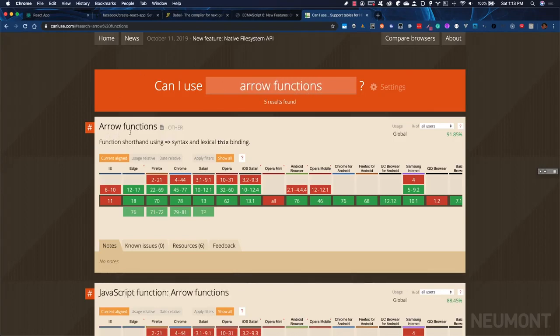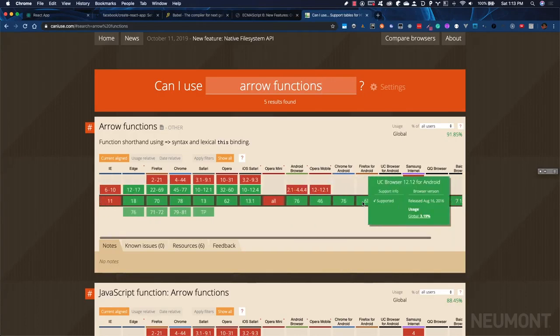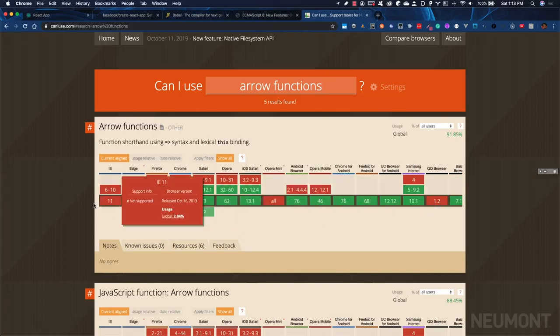And here you can see with arrow functions, IE11 actually has not supported or implemented support for arrow functions yet. Now, Edge, Firefox, Chrome, Safari, Opera, and iOS Safari have. Opera Mini has not. Android has, Opera has, Chrome has, Firefox for Android. So there's a lot that have and some that have not.